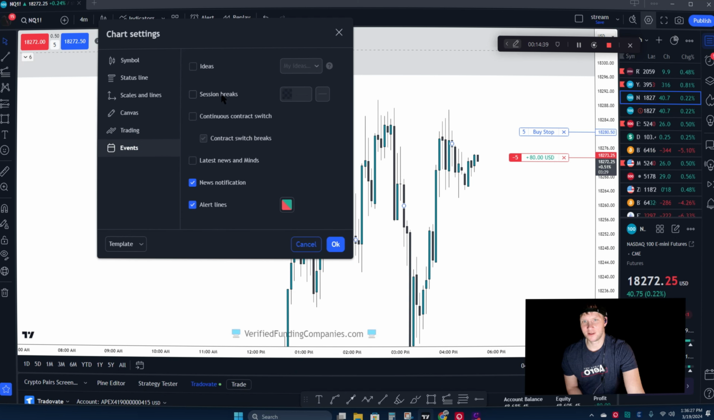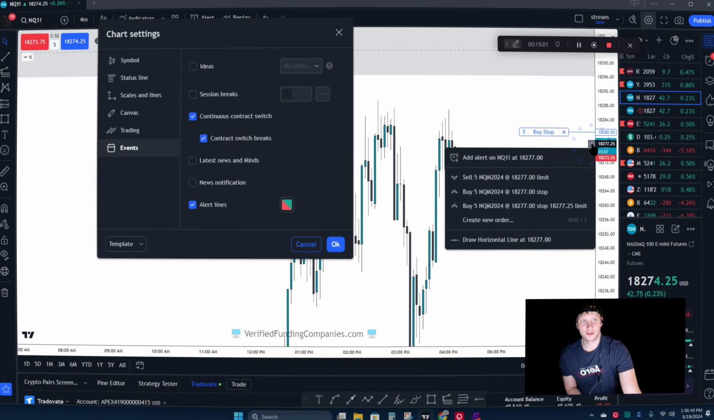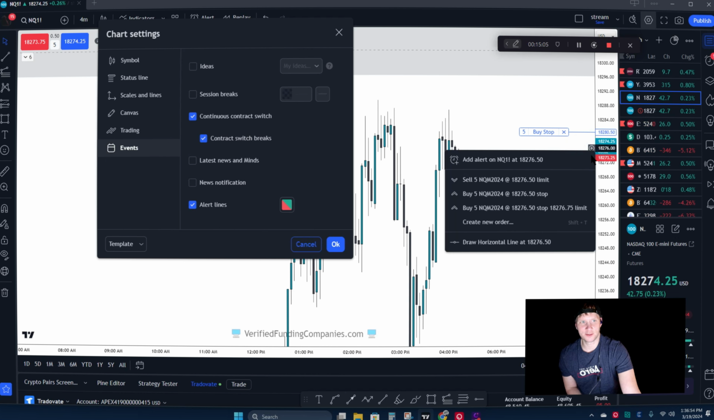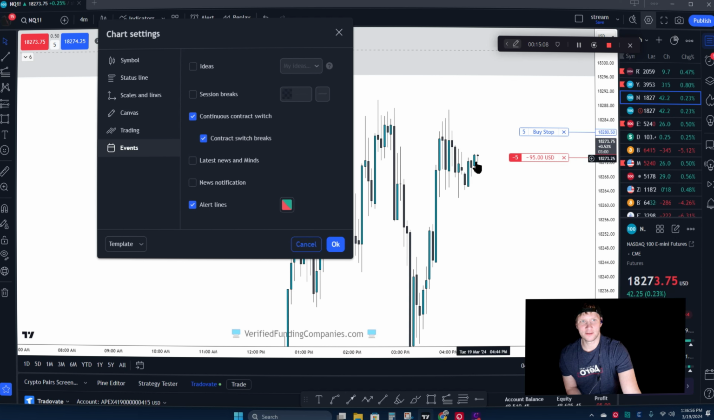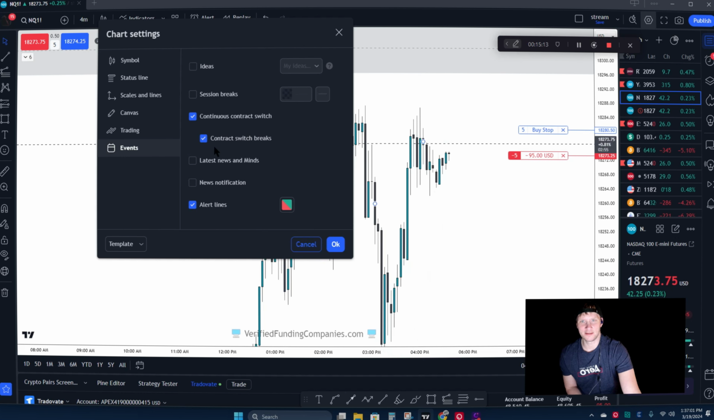Events. If you're a futures trader, this is going to be important. So you want continuous contract switch on, contract switch breaks, turn that on, and then you can have your news notifications, the latest news, and that. I just leave those off, but I do leave the alert lines on. If I come over to here and want to be alerted when NASDAQ comes above there, I push this plus button that we turned on, go to add alert, boom, now it will alert me, and it shows that line where the alert's at.